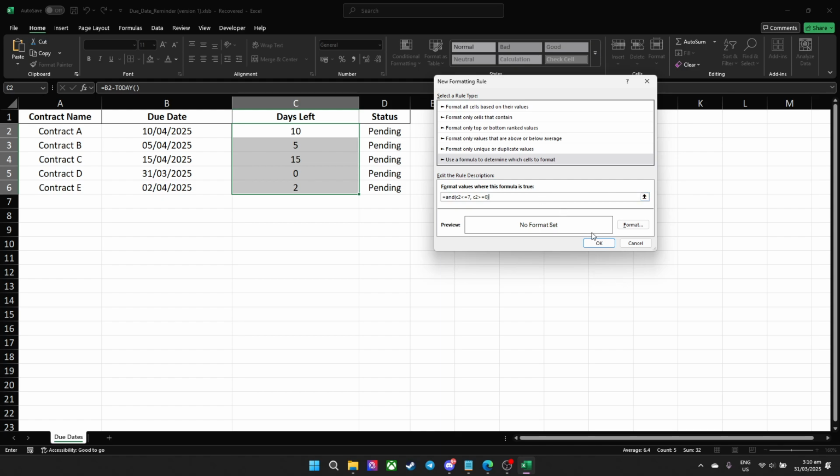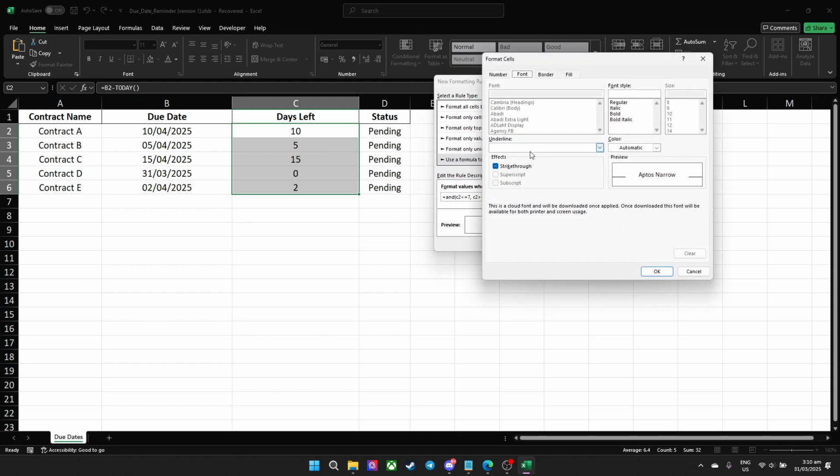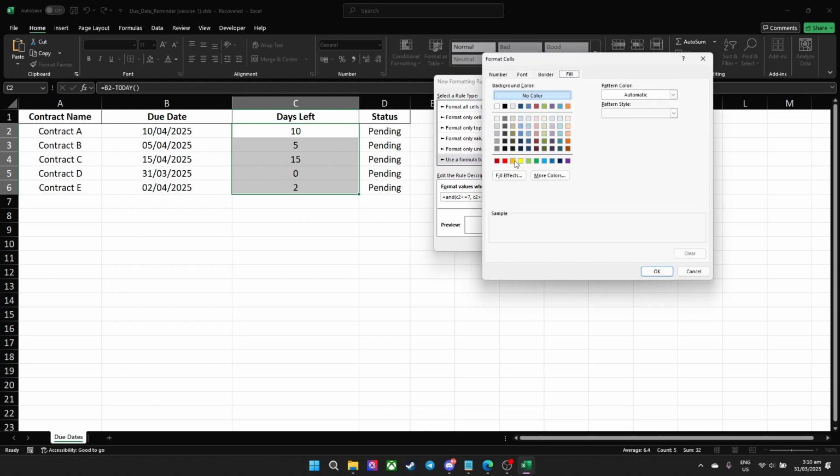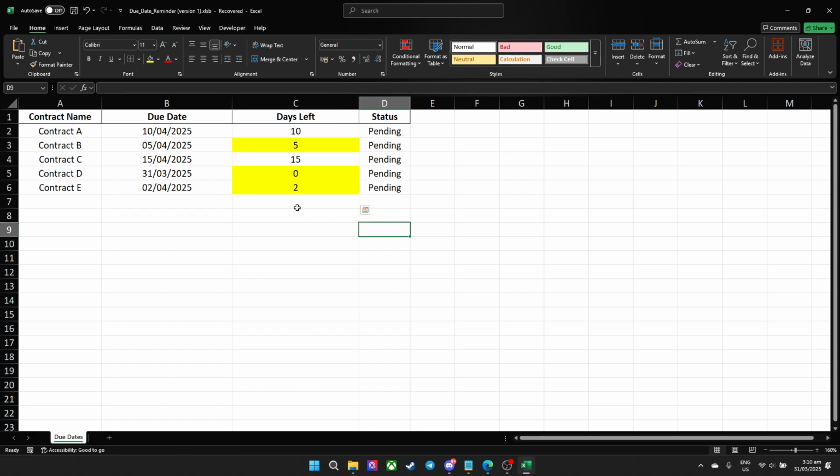But before you click enter or OK, go and choose format, and let's choose a fill. Let's say yellow. Press OK, and there we go.